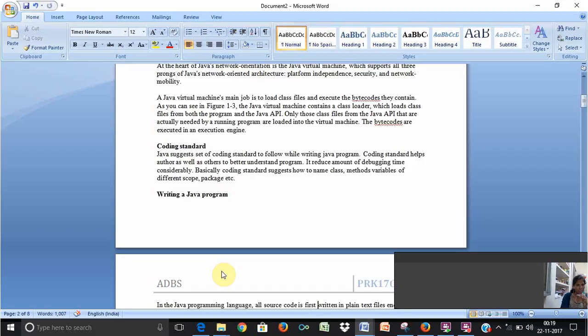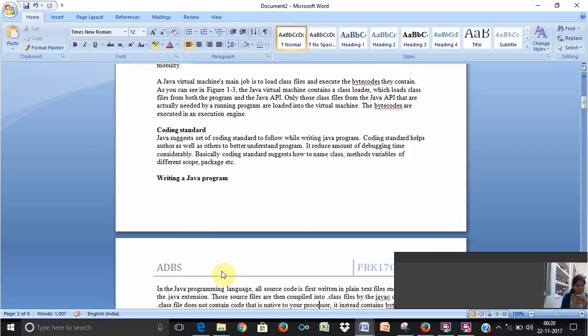Coding standard. Java suggests a set of code standards to follow while writing a Java program. Coding standards help authors as well as others better understand the program. It reduces the amount of debugging time considerably. Basically, coding standards suggest how to name classes, methods, variables, and different scopes, packages, etc.